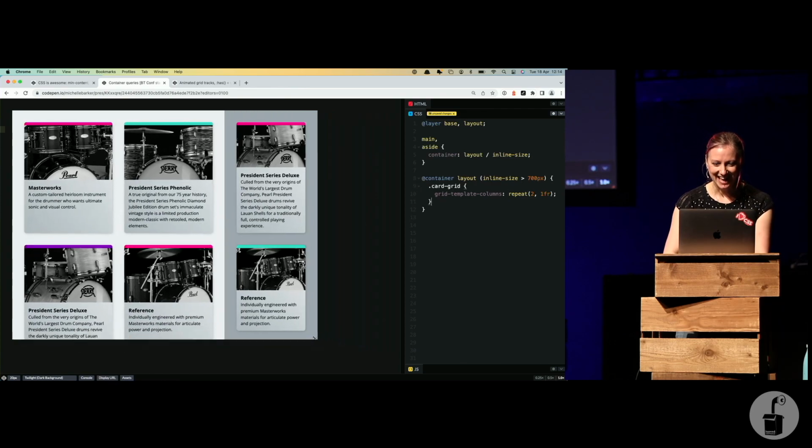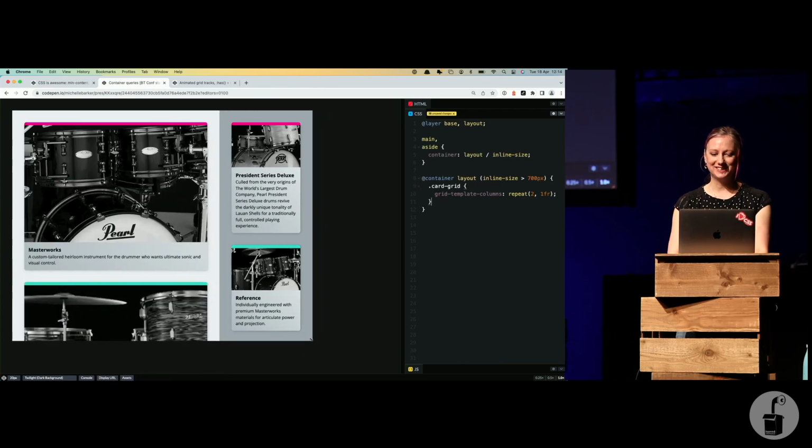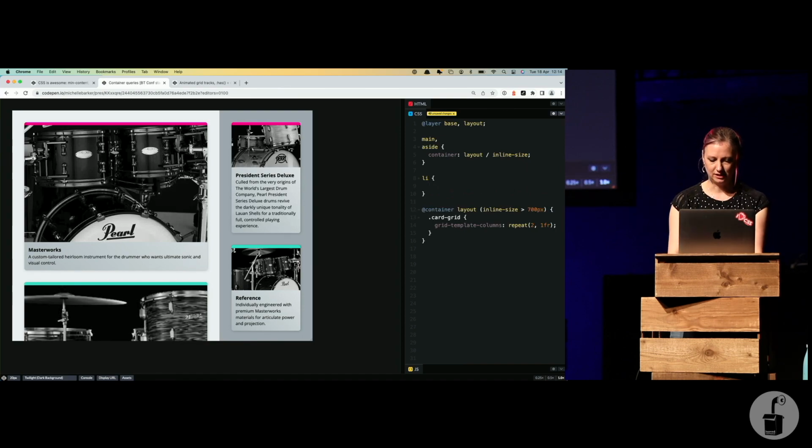But now, at this sort of size, our cards still look kind of big and gross. I think it would be quite nice if, when we get to this sort of size, our cards had a more horizontal layout. So let's set another container, which needs to be on the parent of our cards. And that's actually the list item in this grid. Let's just give them a border so that we can see where our containers are.